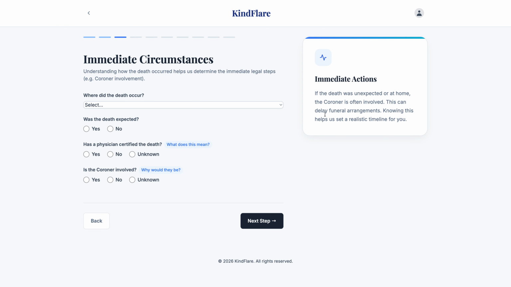You'll always see in this top right that it explains what it's asking. And again, if you have a question about one of the questions, you can always click, what does this mean? Or the alternate, why do they ask this? All of this stuff, and it'll explain it to you. All of these are optional, and you're always able to go back and edit what you put in. So where did the death occur?